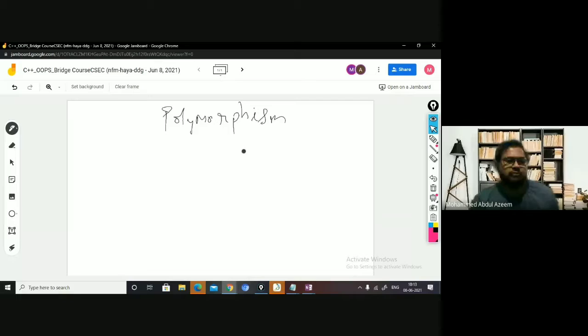Today we will discuss polymorphism. Polymorphism is one of the important features of the object-oriented programming system, right? As we have discussed, there are three important features exhibited by any programming language. We say it is an object-oriented programming system, wherein we have encapsulation, inheritance, and polymorphism.